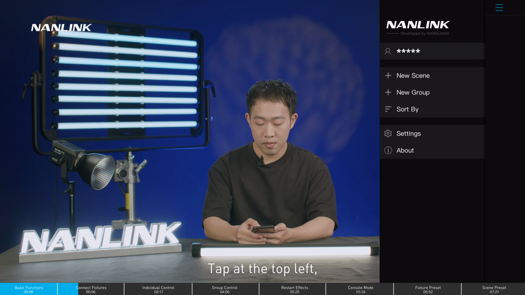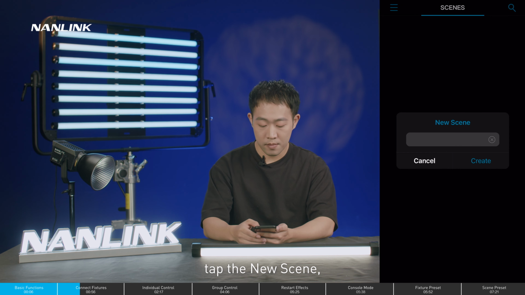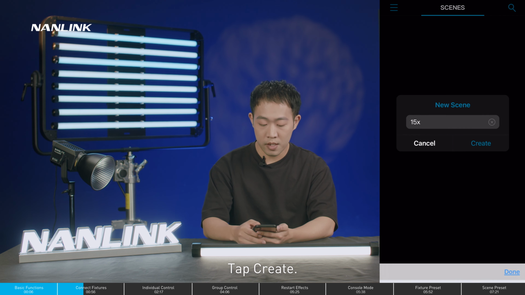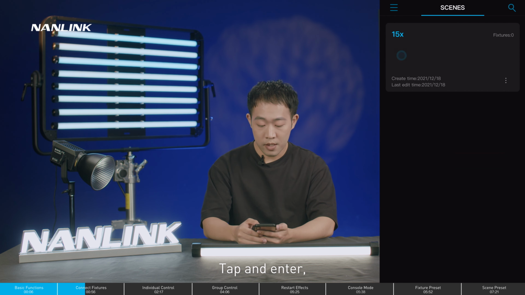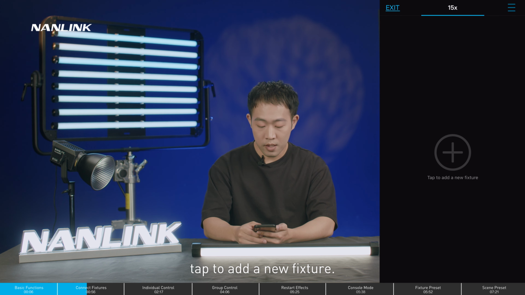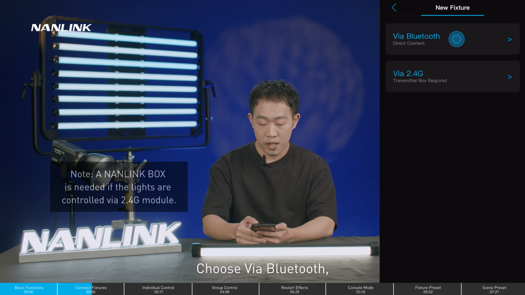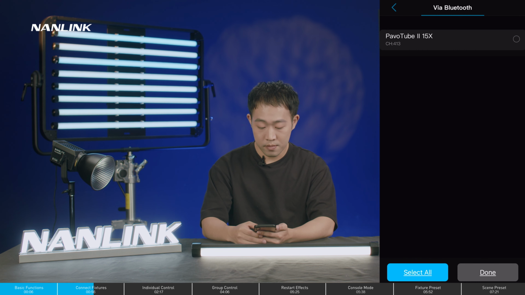tap at the top left, tap New Scene, type in whatever name we like, tap Create, tap and Enter. Tap to add new fixture. We can see via Bluetooth or via 2.4G. Choose via Bluetooth. Choose the light we need and tap Done.